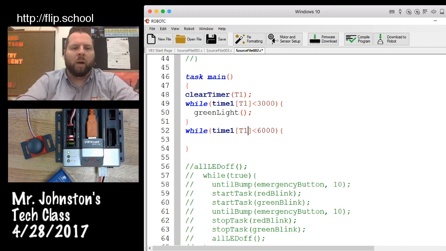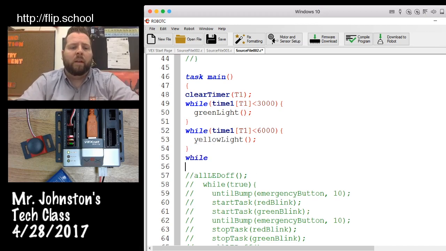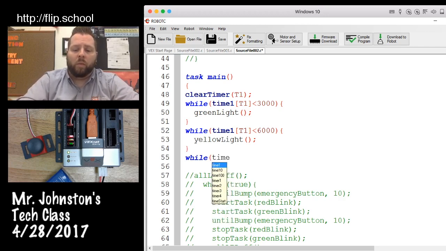Okay, so I have while. That I'm going to say yellow light. All right, and see how much easier it is when you set up functions. You don't have to type as much stuff that you would normally.